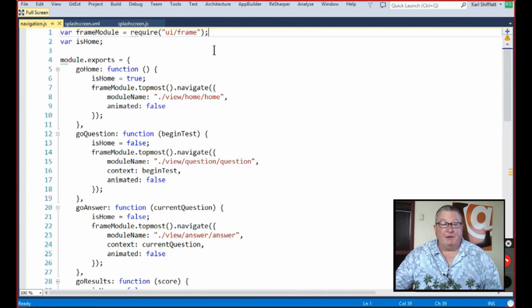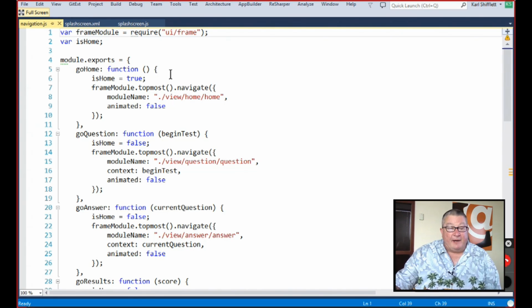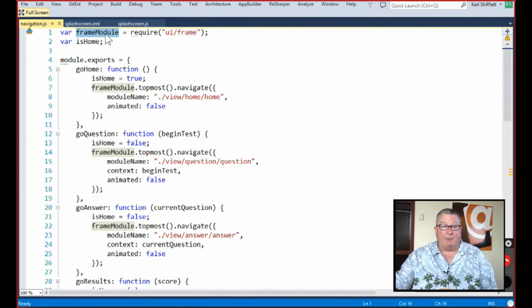All right, so here's the way this works for their navigation. The way they have this is there's this thing right here. They have this frame module. That's this thing up here. So that references what's inside frame. Then there's this notion of topmost.